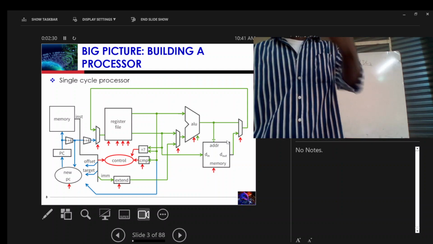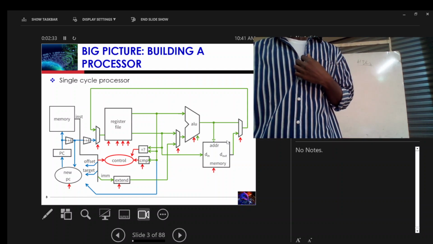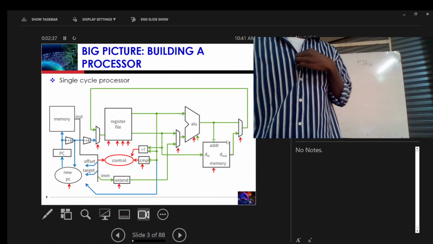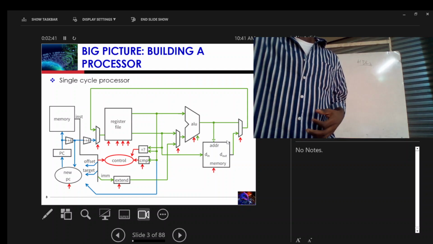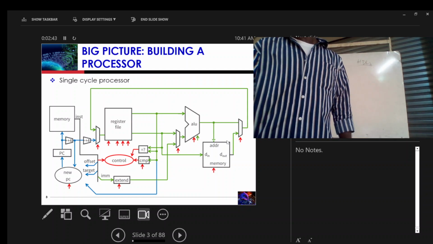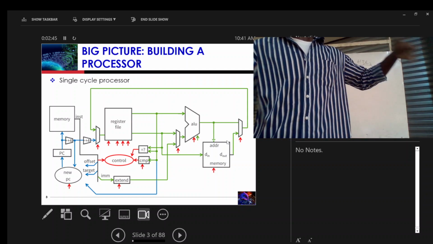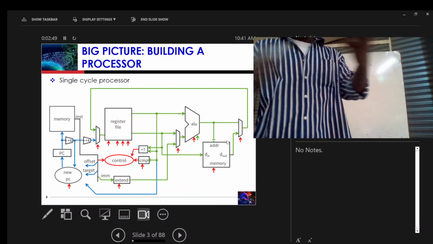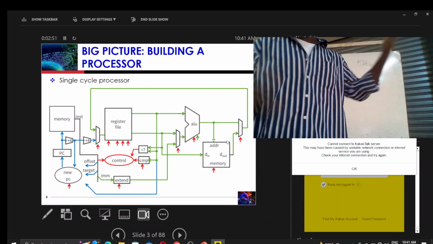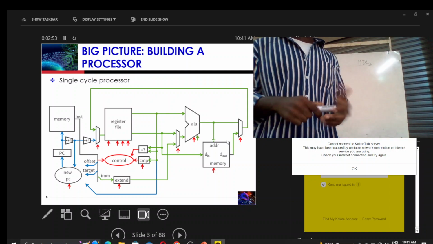And you were designing an ALU actually. So now you guys can design an ALU now. At least, right? Now you can design an ALU. You know what an ALU is? Arithmetic logic unit. It has adder, subtractor, AND gate, OR gate, XOR gate, that kind of stuff, right?